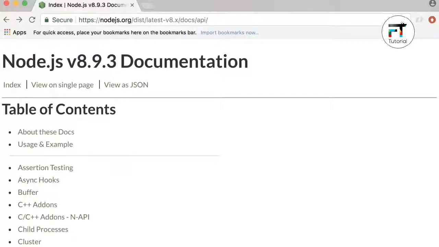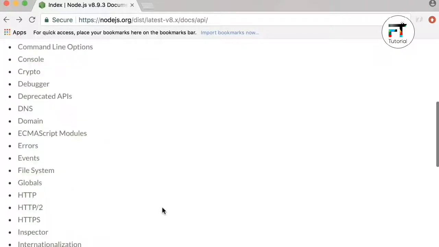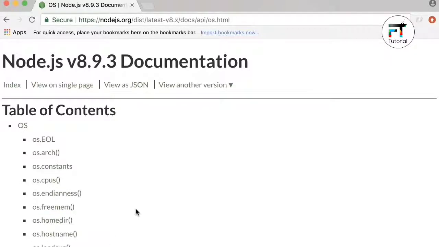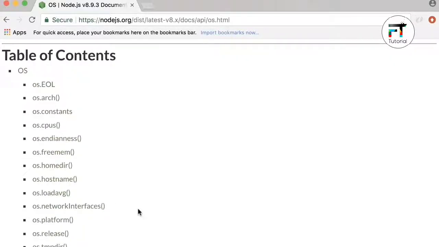How to get information about the current operating system. So back in Node documentation, in the list of modules, if you scroll down, you can see this OS module. Let's have a quick look here. These are the methods that are available in this module.